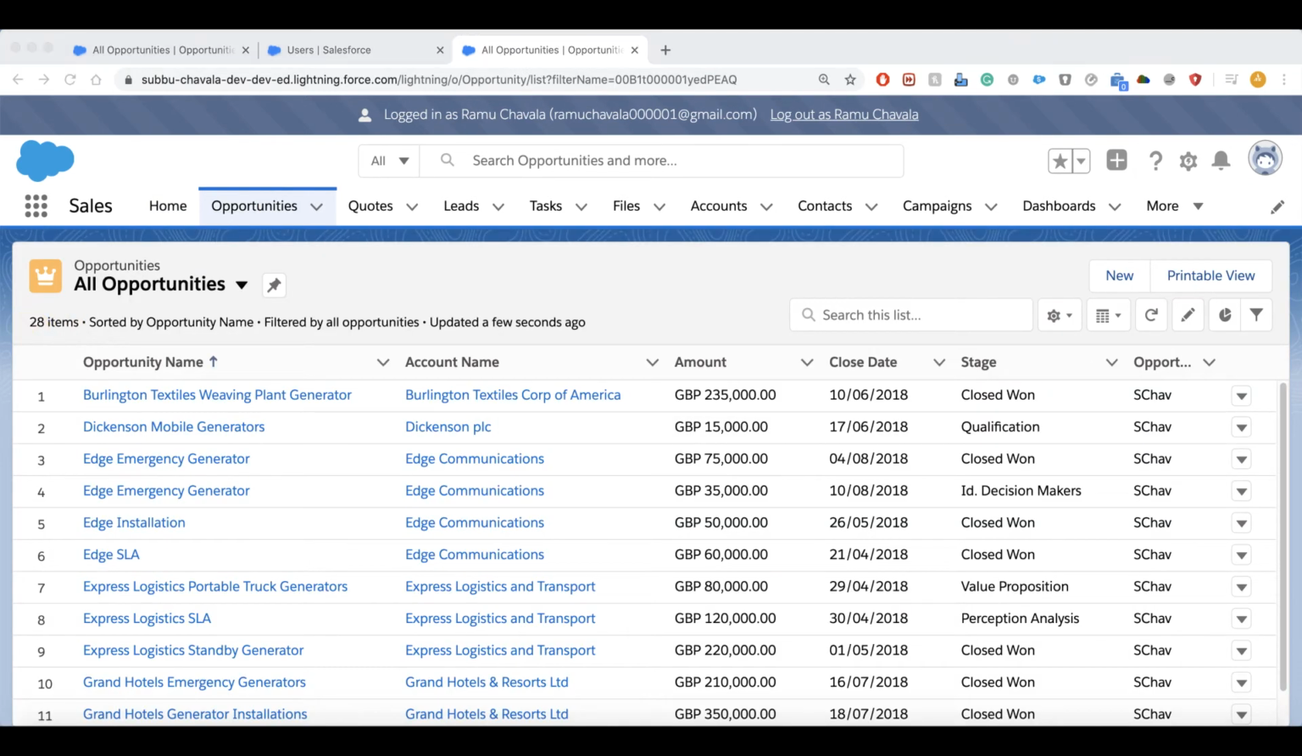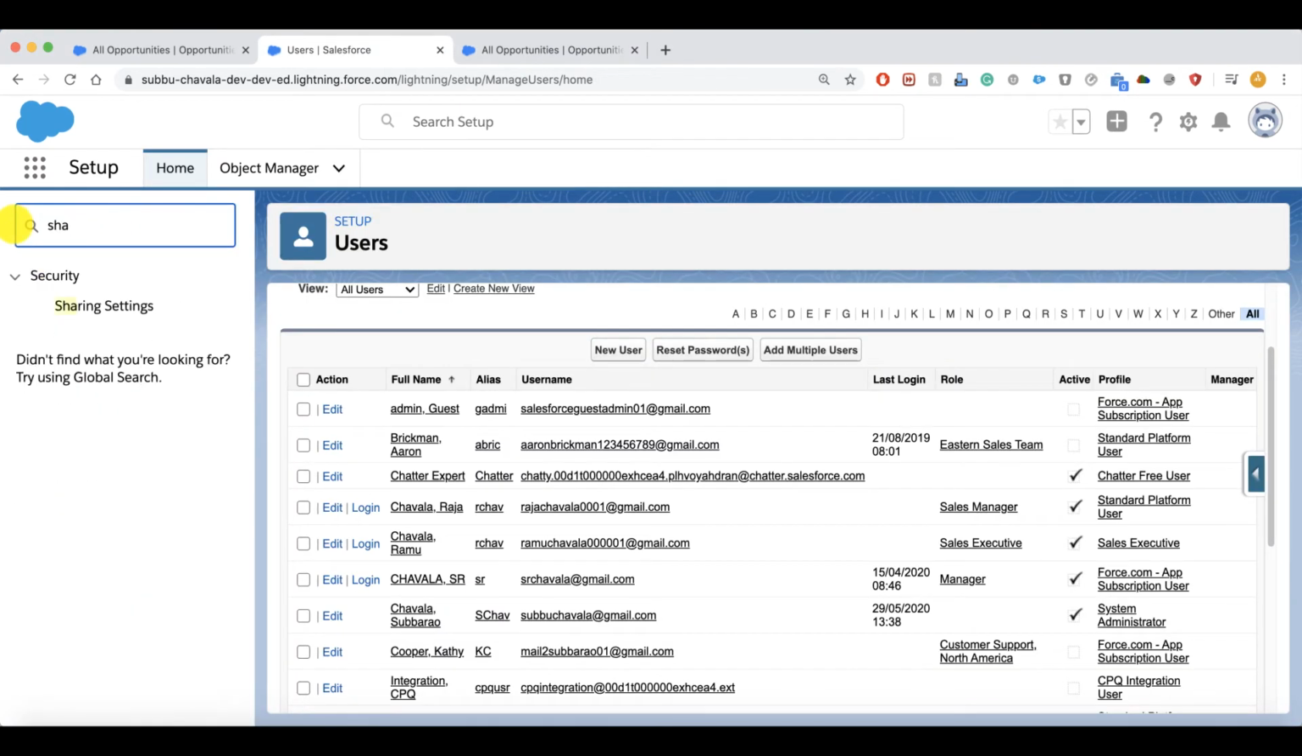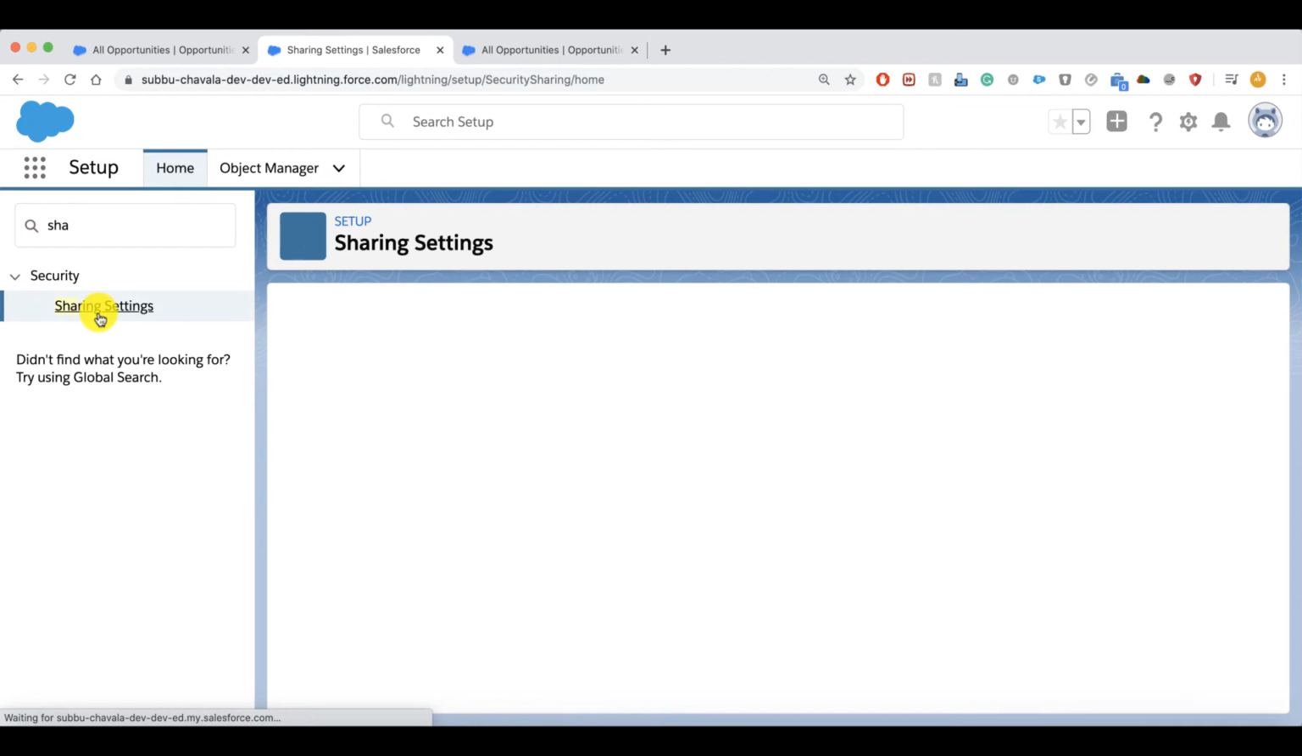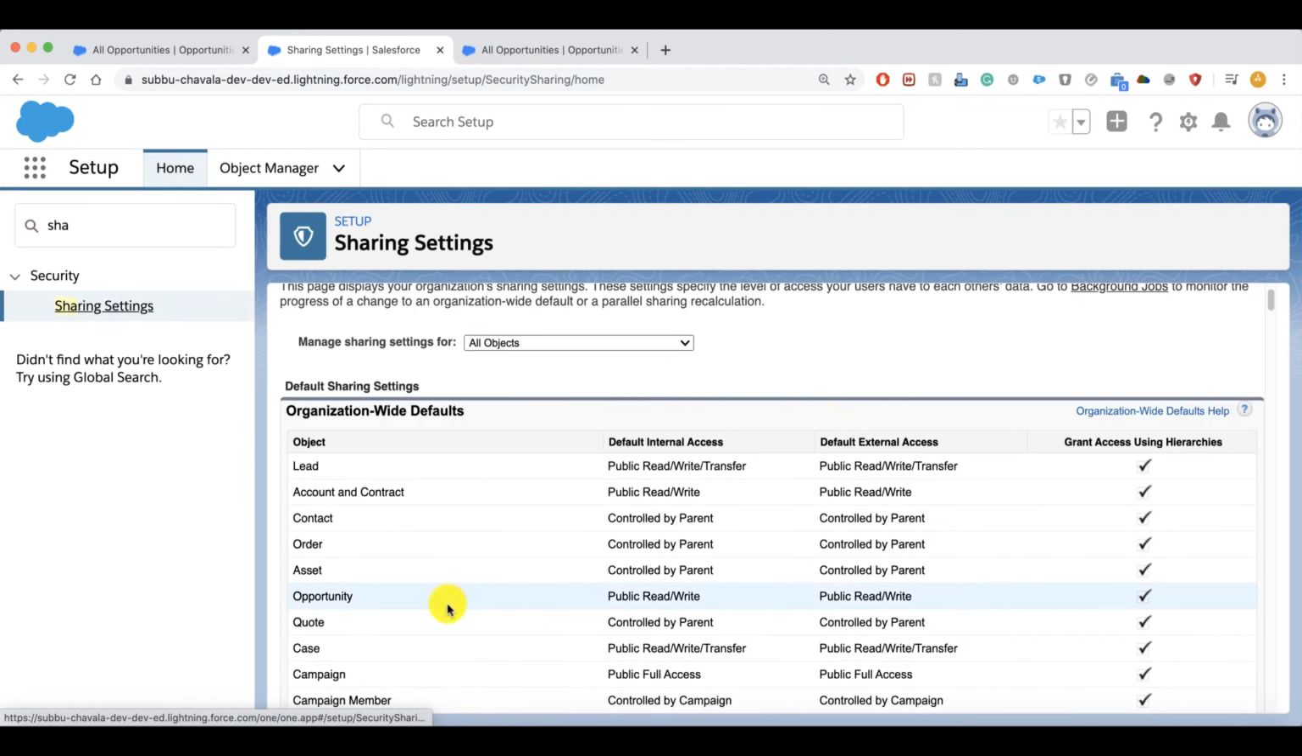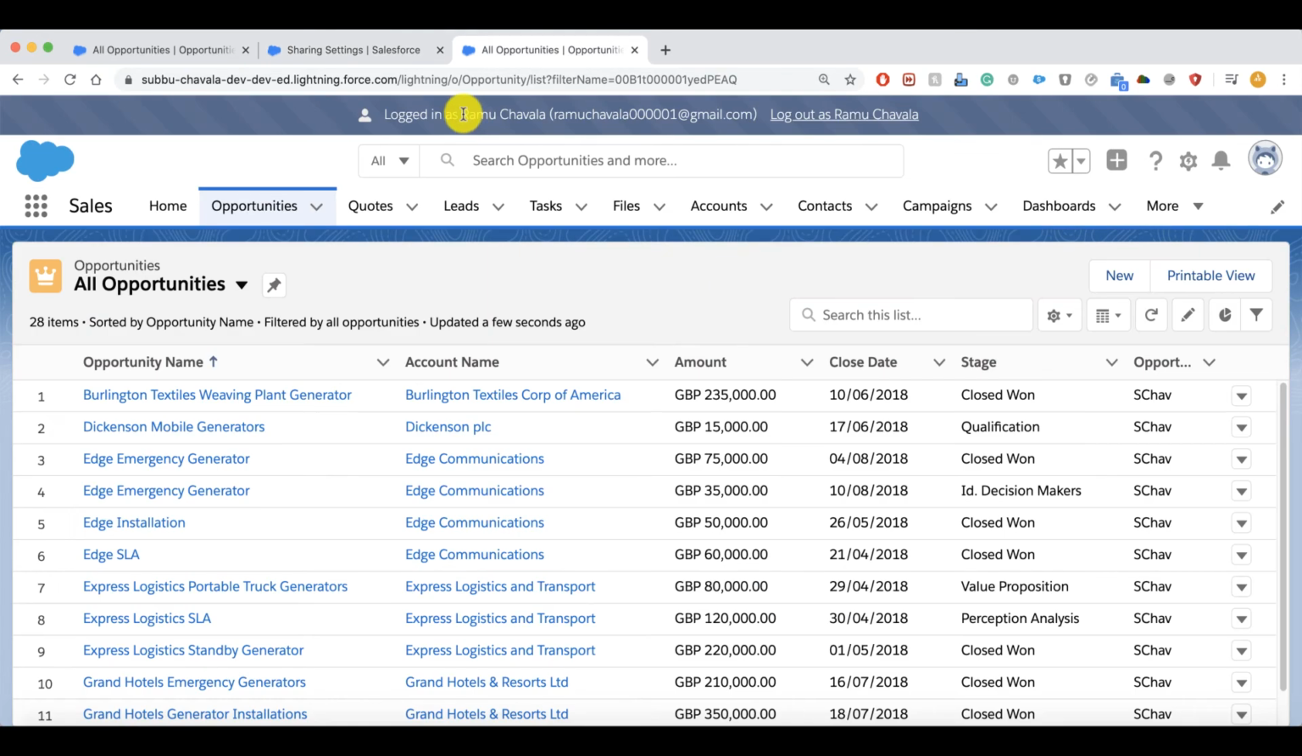Why? Let's go to the organization wide default and check it over there. Type sharing settings in the quick find search box. Click on sharing settings. Which object? Opportunity object. See, this is public read write. That's why this user also can see 28 items. I am system admin. I can see all these records. He is a sales executive. You can also see all opportunity records.